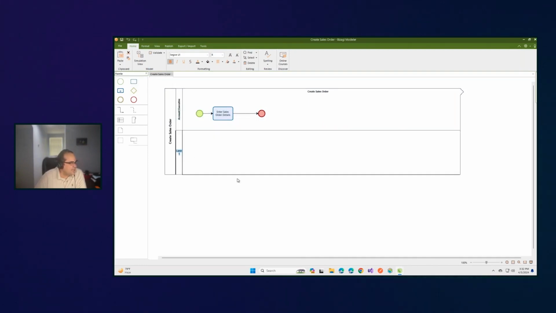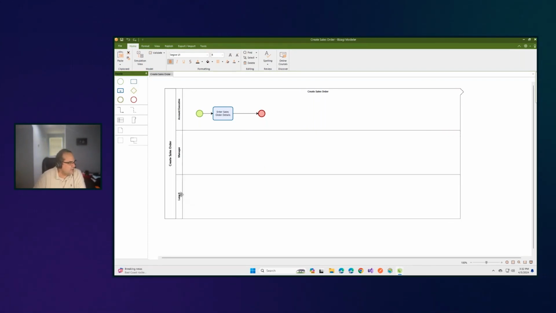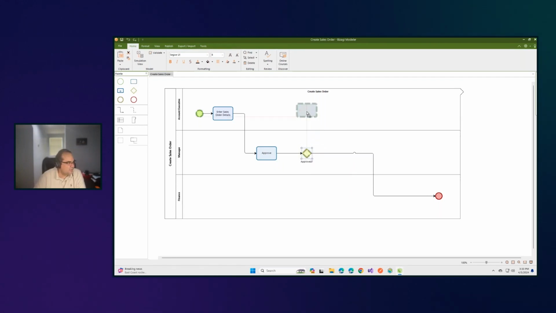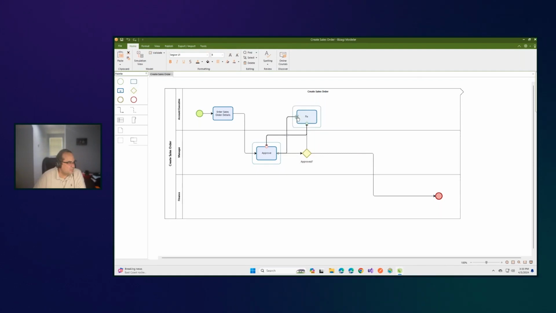So let's modify this process. And I know that I need the manager to approve these requests, and that finance needs to have a final review about this. So let's send this to approval by the manager, right? And the manager can approve or not. If he does not approve, this is going to go back to the requester for him to fix it. And once he fixes it, it's going to go back to the manager.